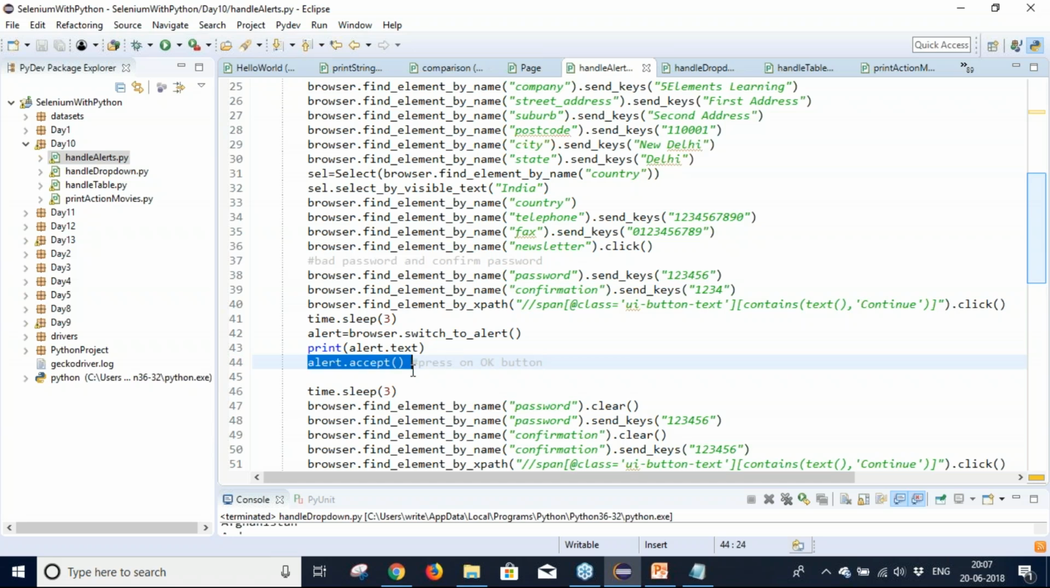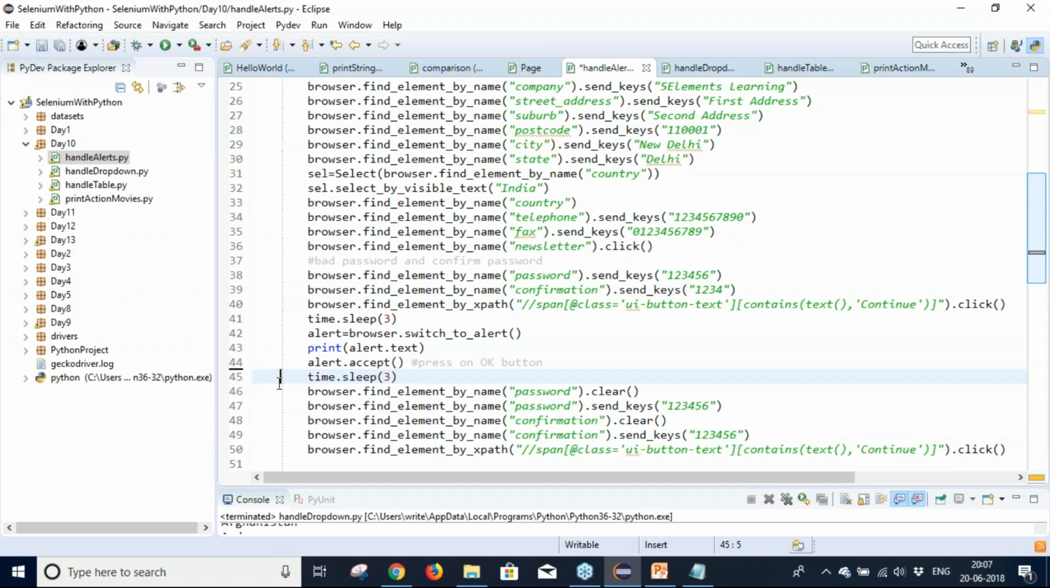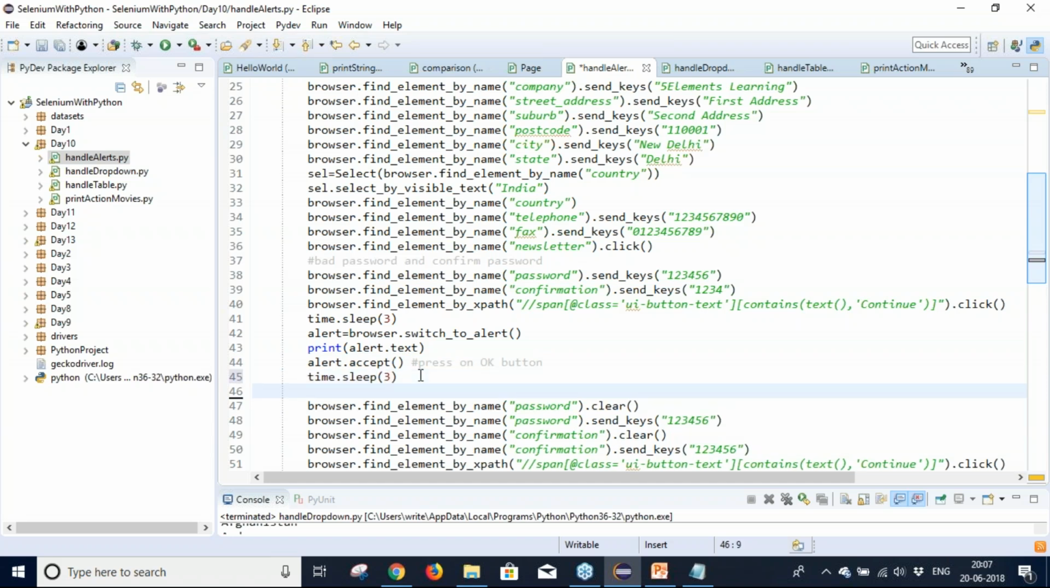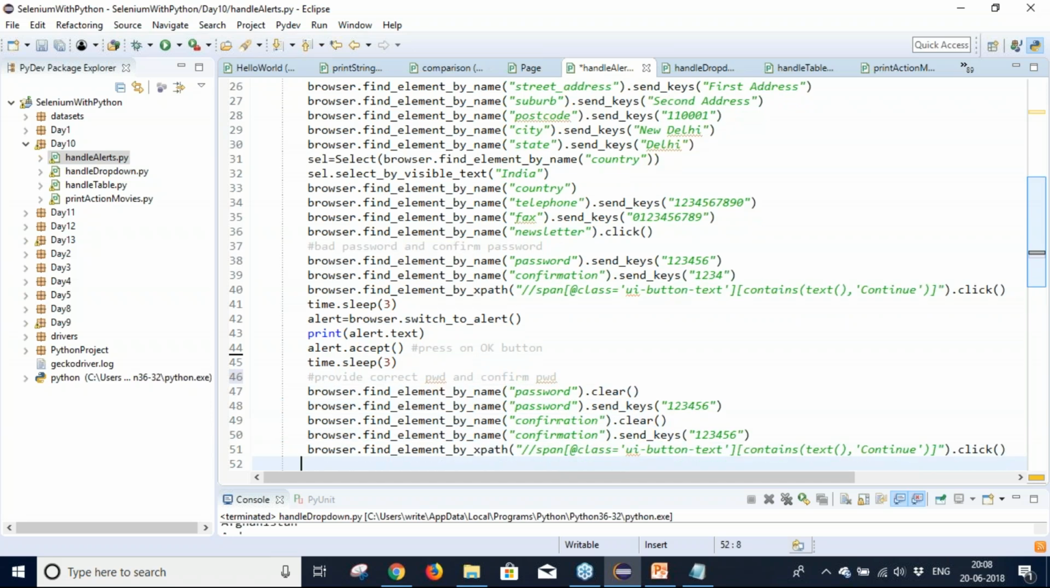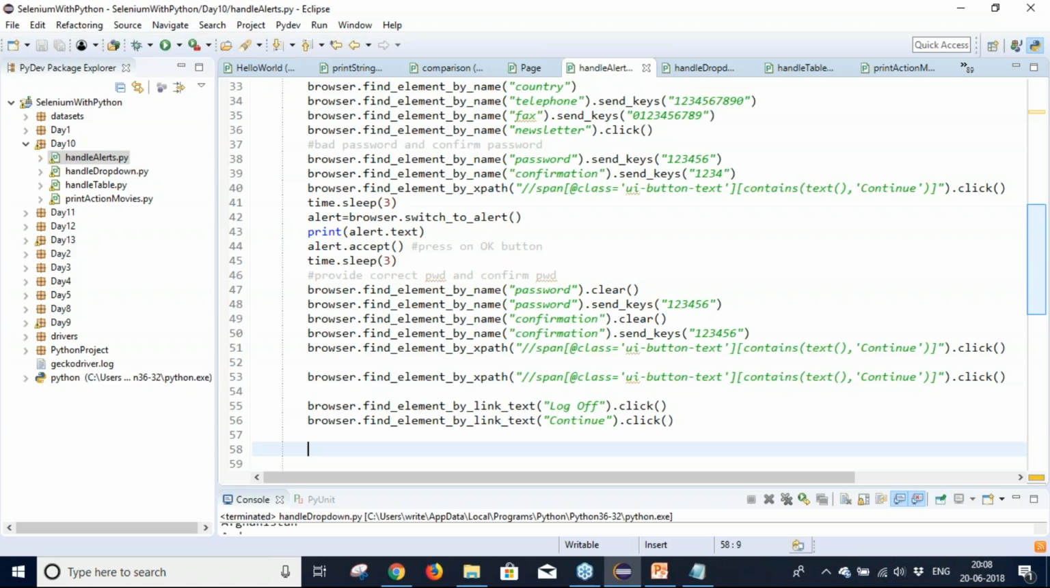So the alert would be handled. Then I will wait for a certain while, and then I am going to provide the correct password and confirm password this time, and again try to click on the continue button. This time my user will get registered.